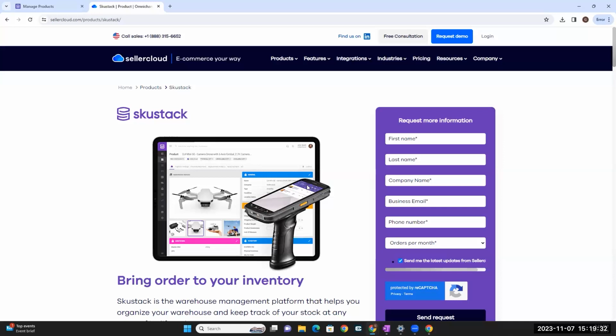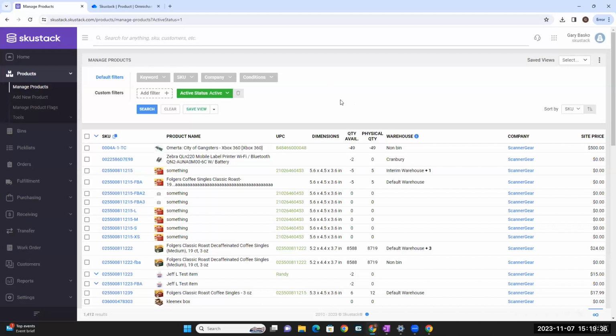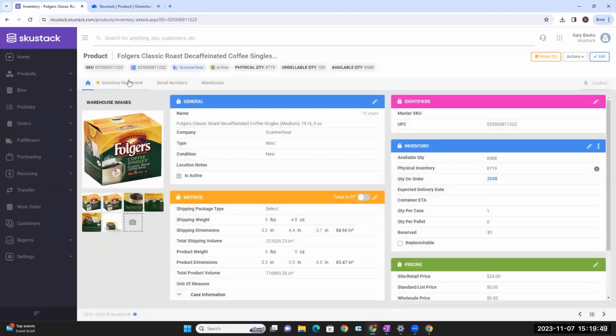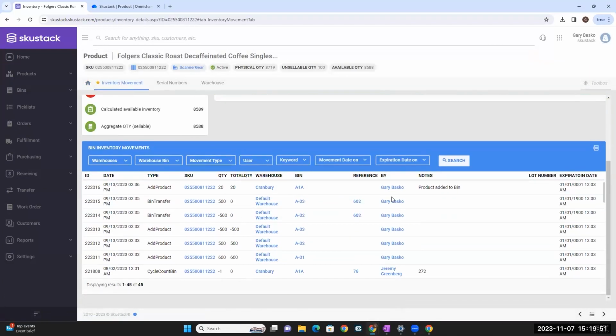One of the big benefits of utilizing Skustack as well is being able to monitor the full picking process step by step as each individual item is being picked. We do track all of those different inventory movements as the different warehouse workers are picking, so it will give you some additional visibility inside of that warehouse workflow.